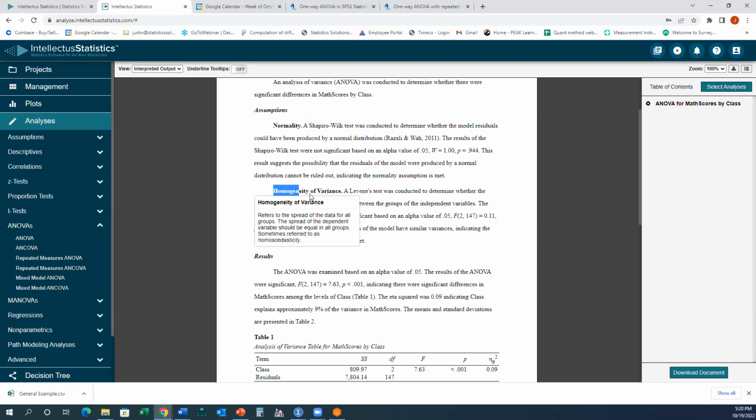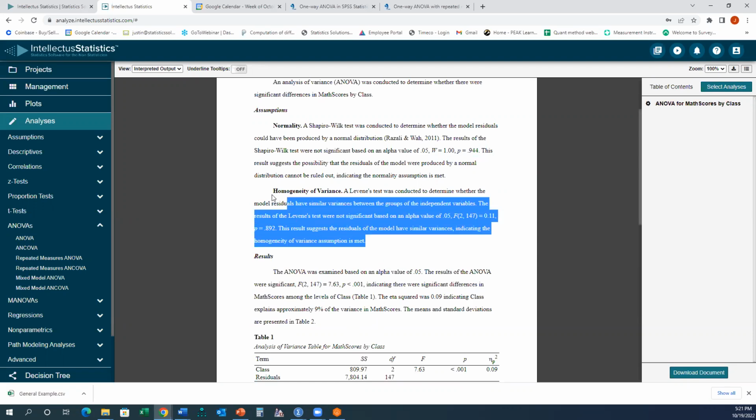Same idea with homogeneity of variance. We're hoping for a non-significant result. And what that means is that the math scores are evenly spread out based on class, which is what we want. So that assumption is supported.